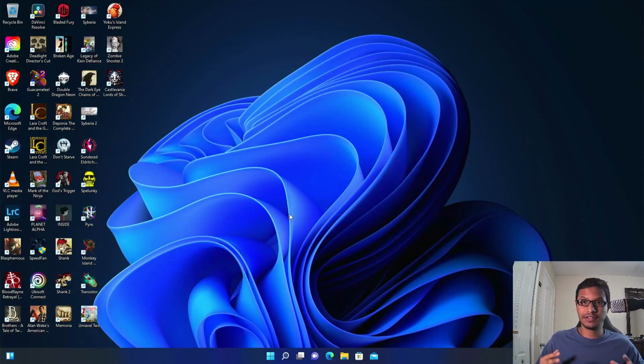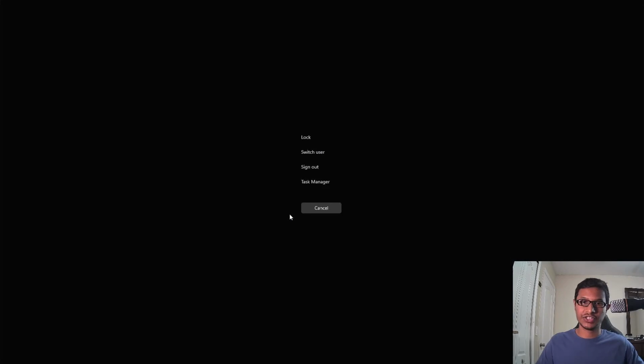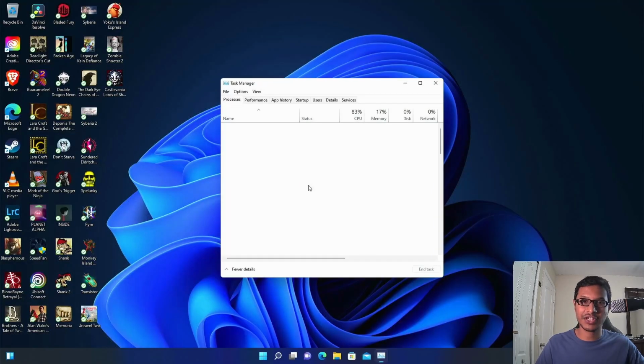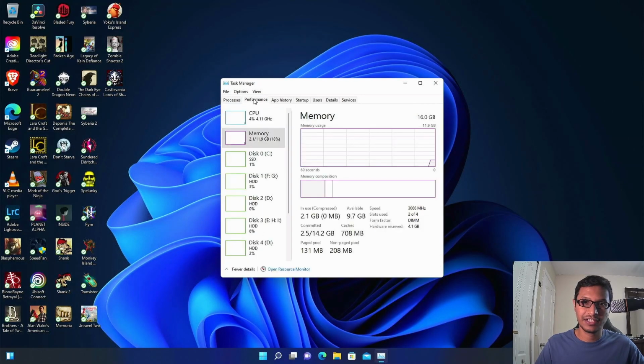So we load into Windows. If I press Control Alt Delete, click Task Manager, and click the Performance tab, then the Memory tab, you can see the RAMs are running at 3066 megahertz, which is a lot better than 2667 megahertz. And that's how you fix the RAM instability issue in Asrock B450m Steel Legend motherboard.